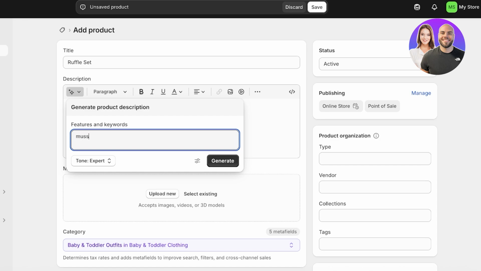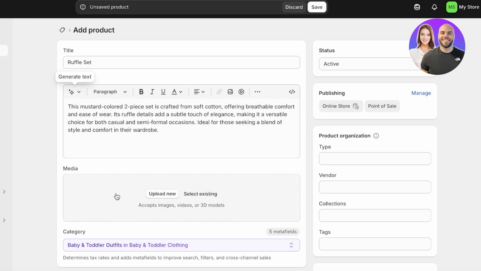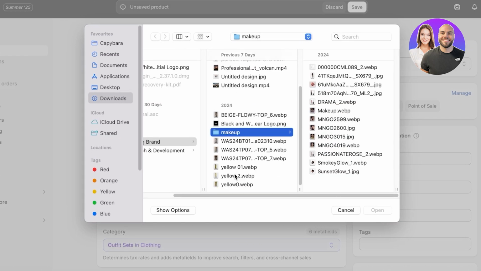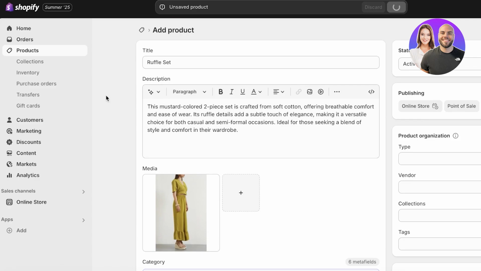This is a mustard colored cotton 2-piece set. And I'm just going to click on generate, and it will generate a description for me. And then I can click on upload to upload images of my product. Let's say this is our product. And then we can enter the price and then click on save. And just like so, you can get started with using AI to build your Shopify store.